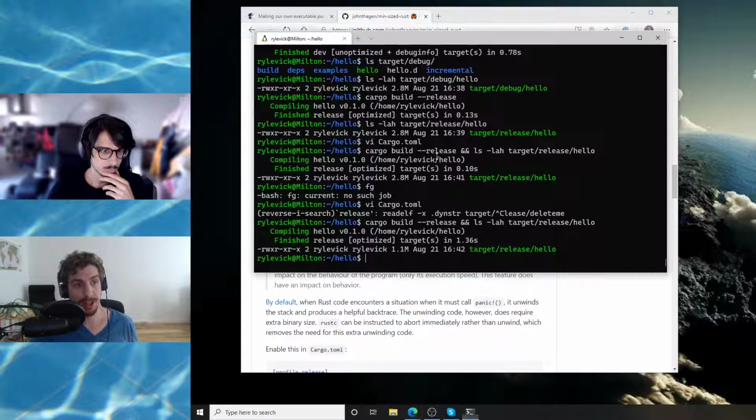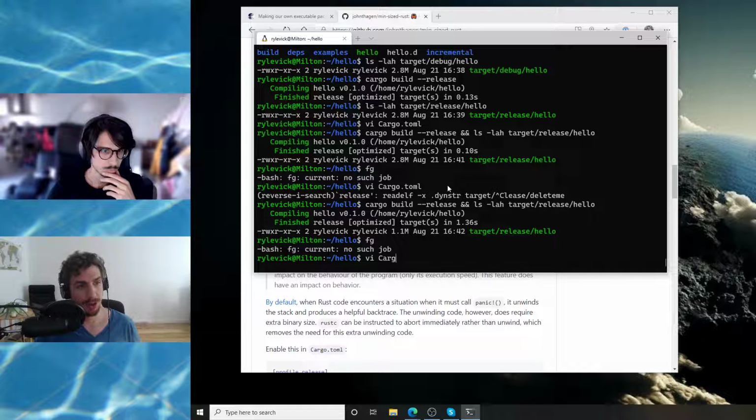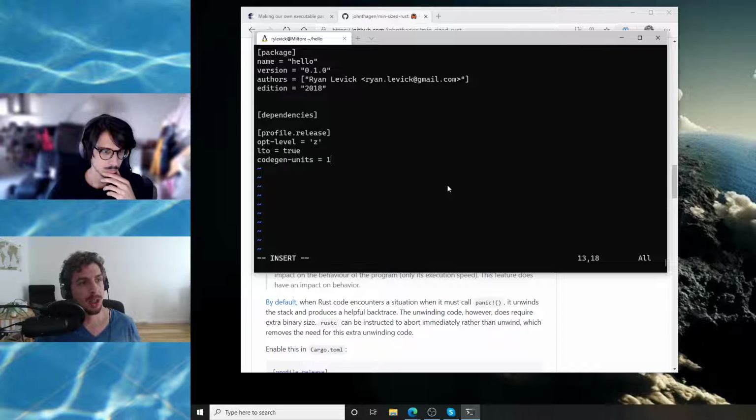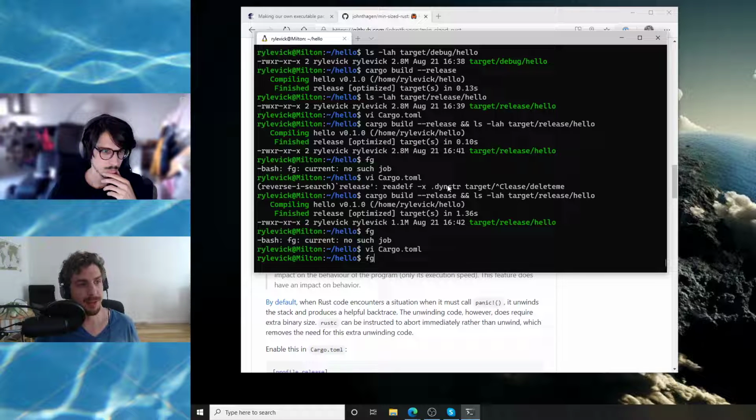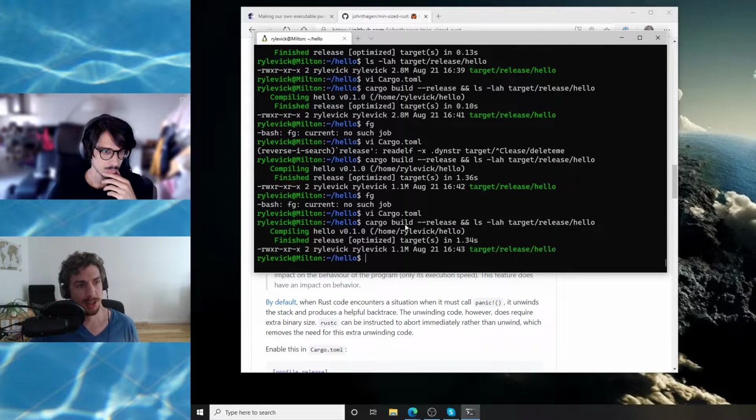The next thing that we have here is codegen units. And I keep closing my Cargo.toml file. See if that makes a difference. Not really. Made it slower to compile, which is a bummer. And it's not really made a difference yet. Let's see.